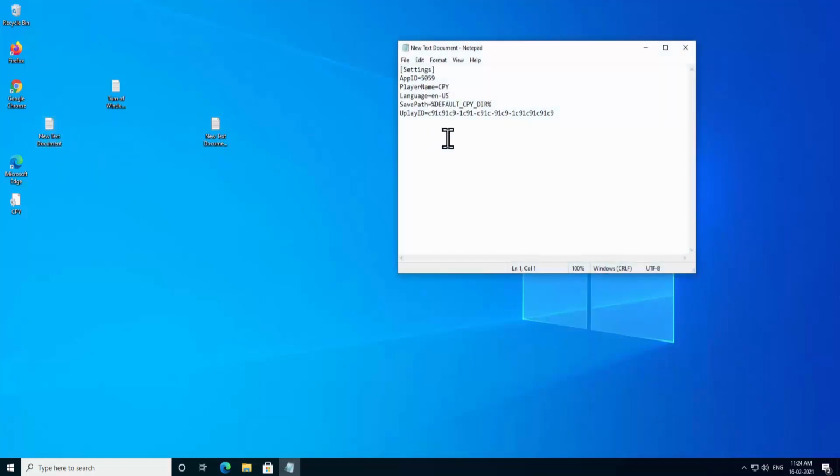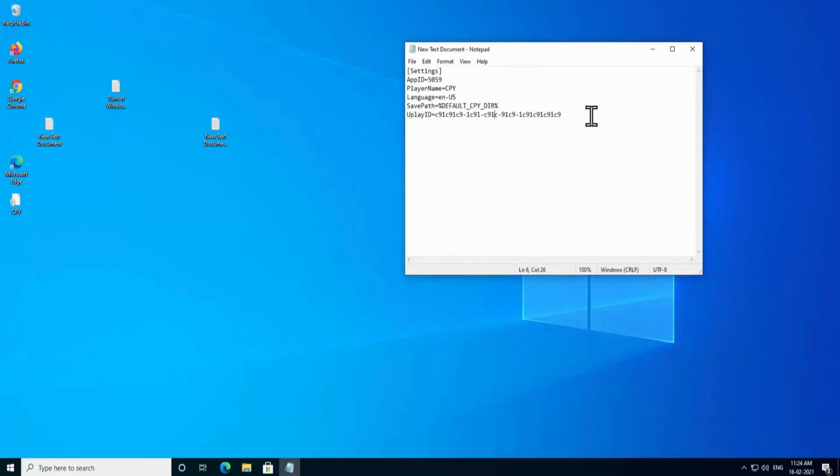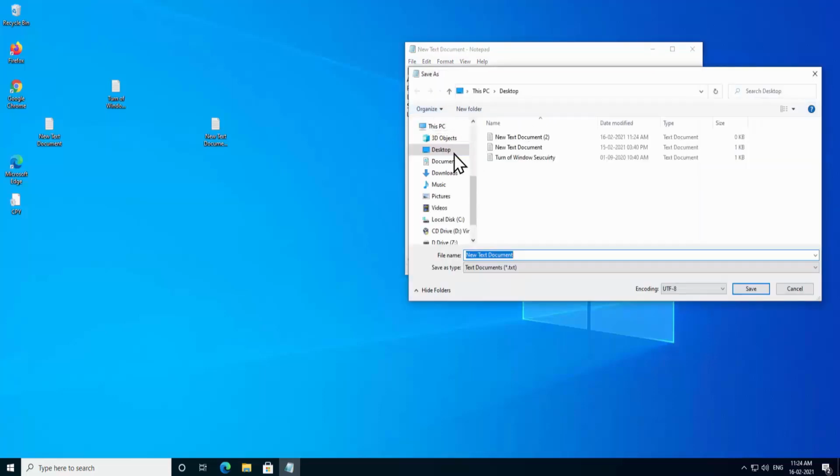So if I'll open this, I have the command already saved in here. I'll update that command in the description. Once you'll paste the command in the notepad, click on file, click on save as, select the desktop and type here CPY.ini. As I already have this on my desktop, so I'm creating the another one. So I'm adding number 2 in here.